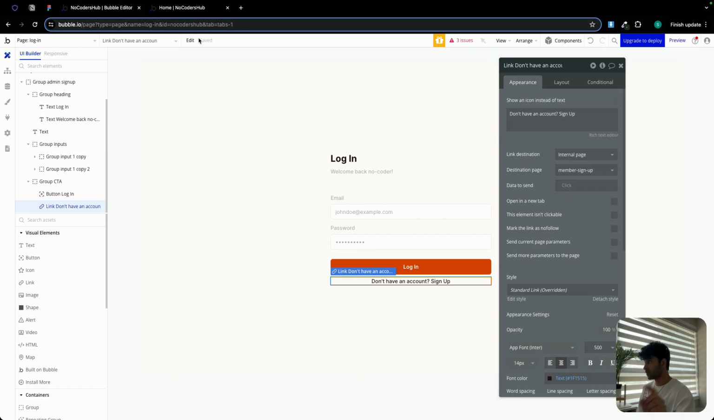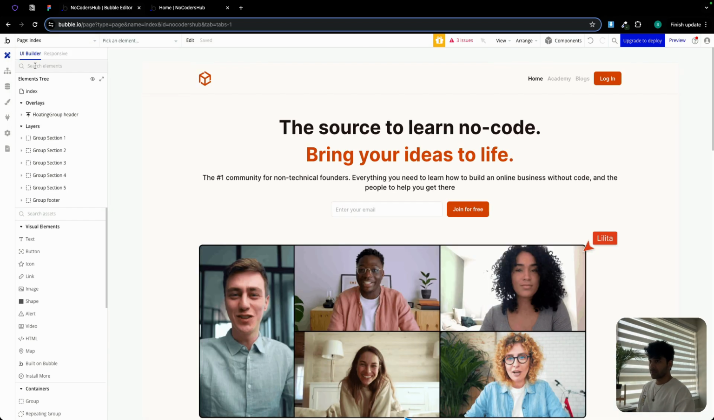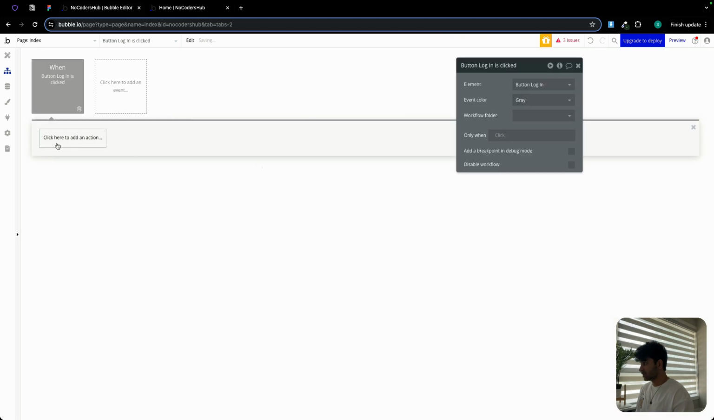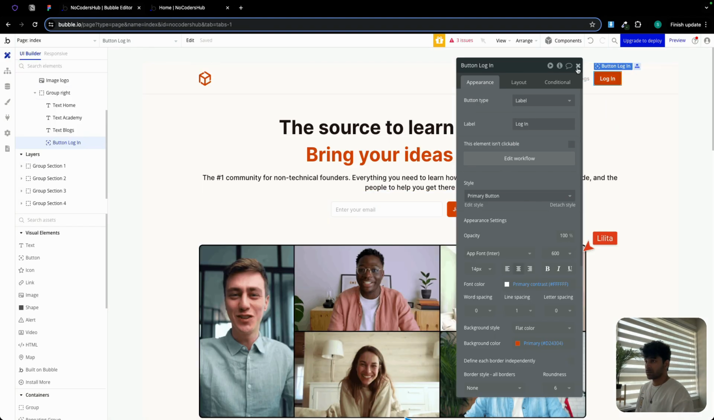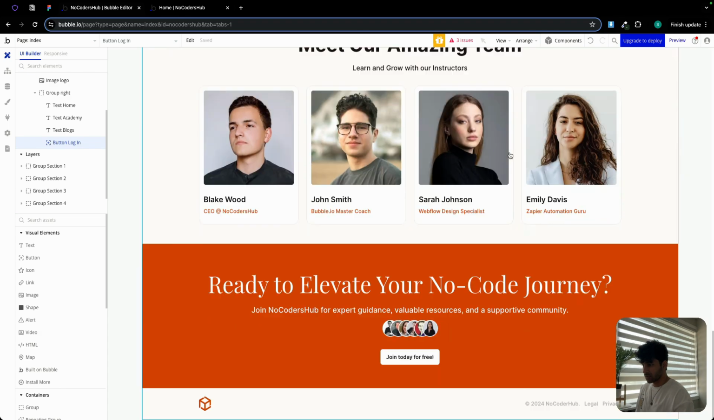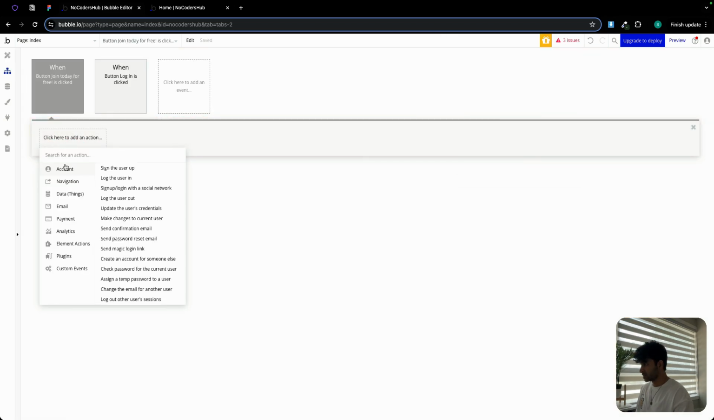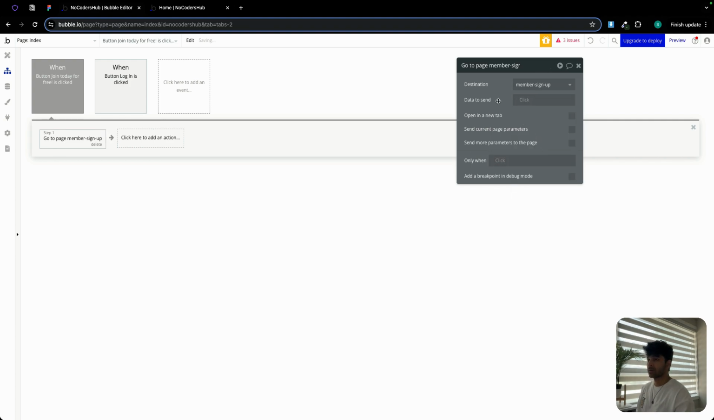So before we do the onboarding, user authentication, click on index, that is our landing page, and we do need to set a workflow, right? I mean, they are not going to type out the link. So when user clicks on login, we are going to navigate the user to login page. There you go. And same with this, join today for free. We are going to navigate the user to our member sign up. There we go.